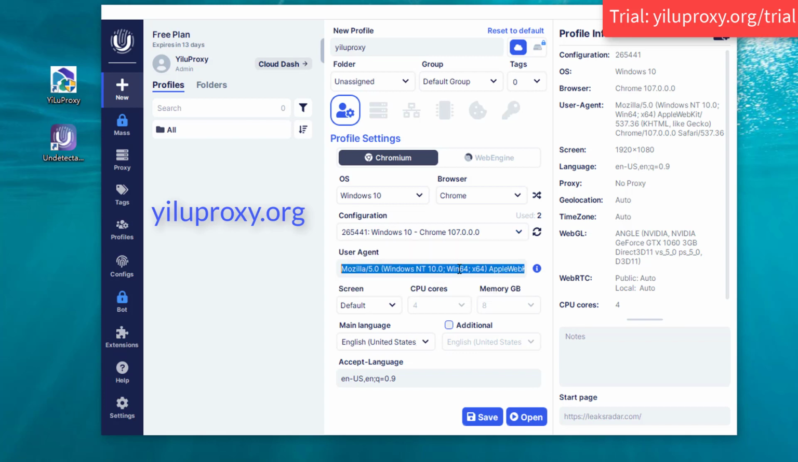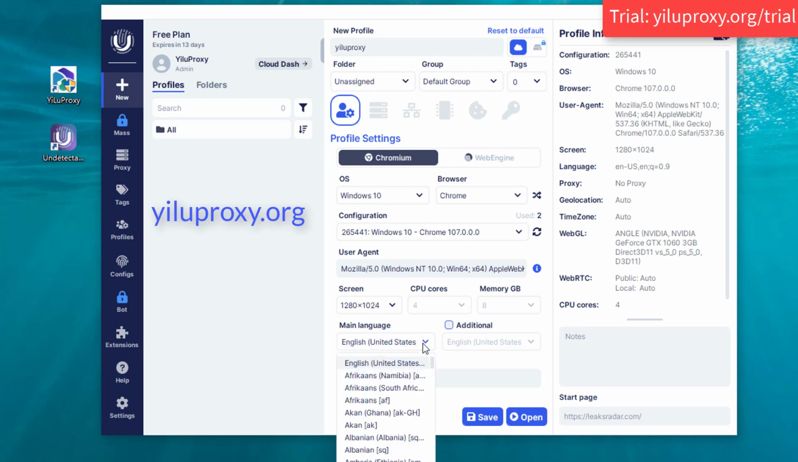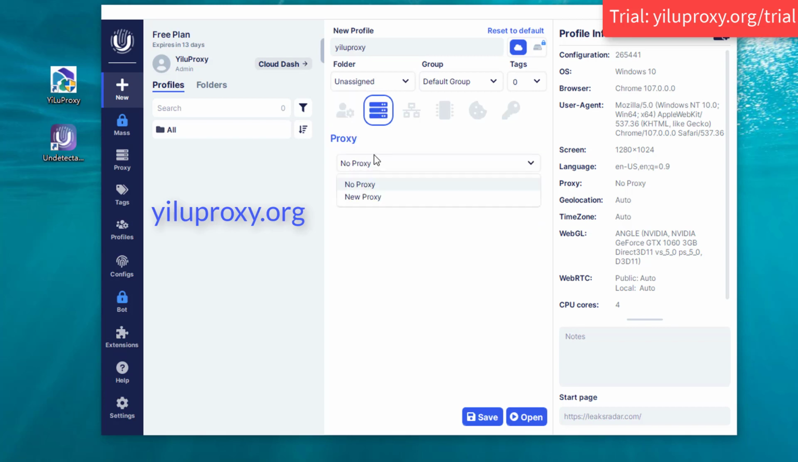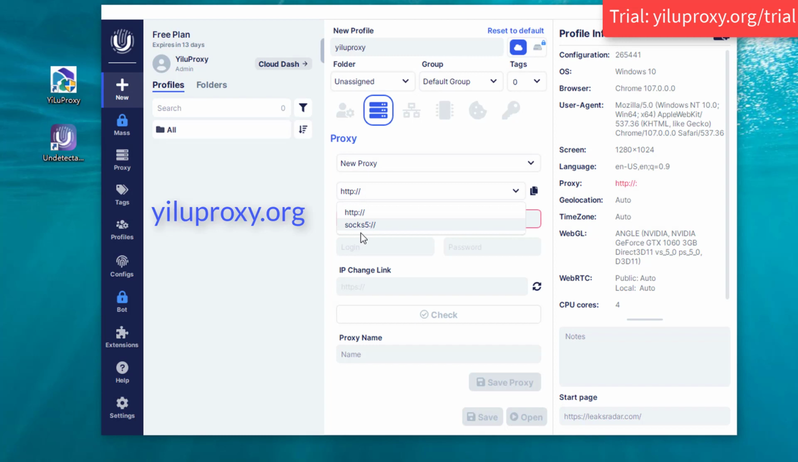Then set user agent. Select a resolution. Select a language. Set CPU, memory, storage, and others. Then set proxy. Select new proxy.